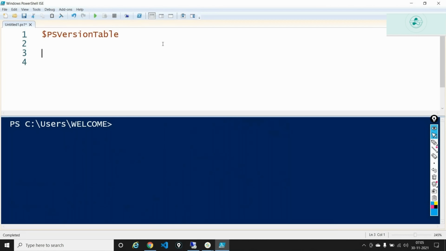In order to print something on the output console, you'll have to use Write-Host. When you use Write-Host, I am telling it to print something or type something. For example, I'm doing a Write-Host, space, in quotes, I am passing something like hello world.